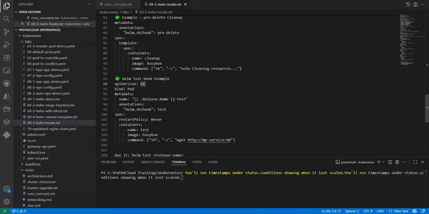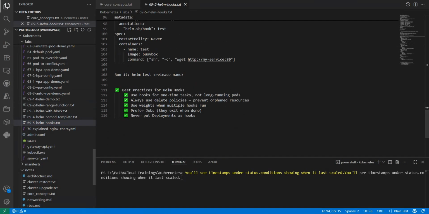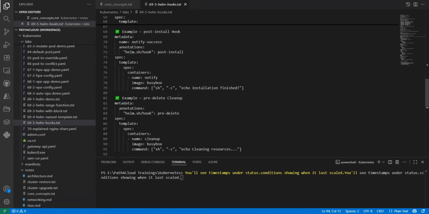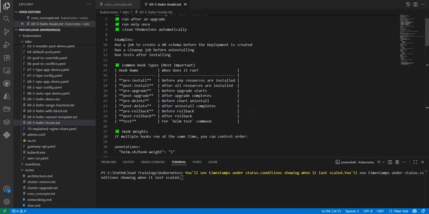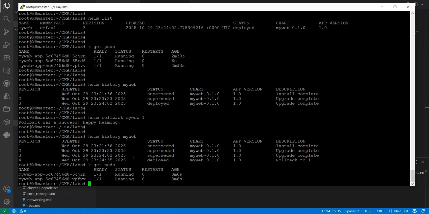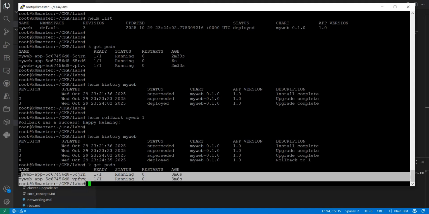Helm hook is nothing. We have different Helm hooks. I think somewhere I have mentioned. We have multiple Helm hooks, right, which will help you. See, the problem is with this rollback. When you roll back, it will just roll back the objects of your Kubernetes.